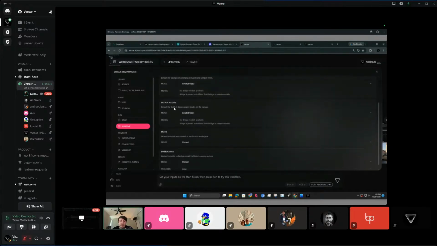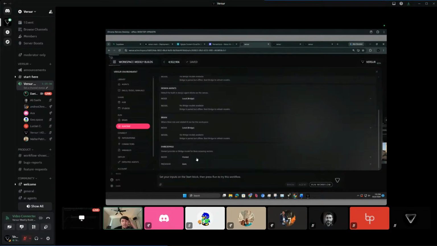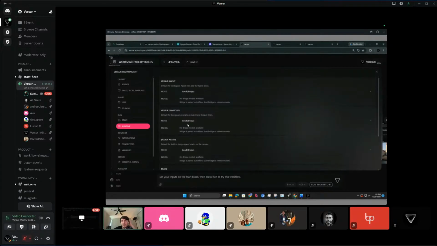You see here you also have design agents. These are predefined agents that you have, and those could also be set to local. The Brain, all the embeddings, when you're working with embeddings, all that can be defined into a local model.